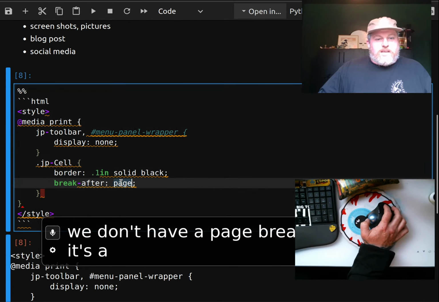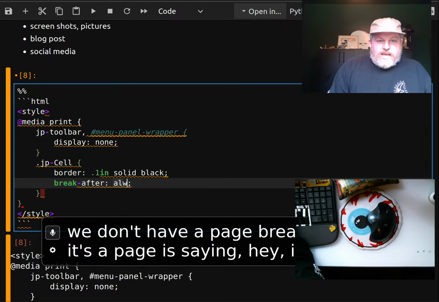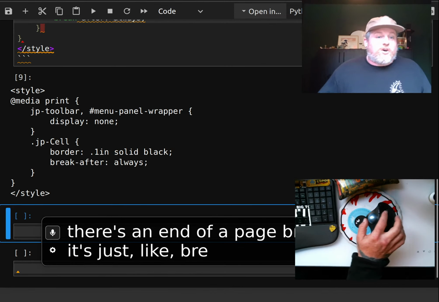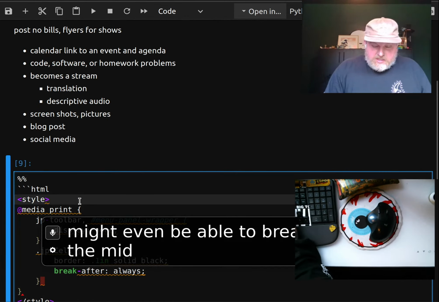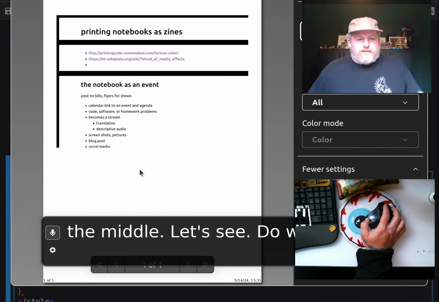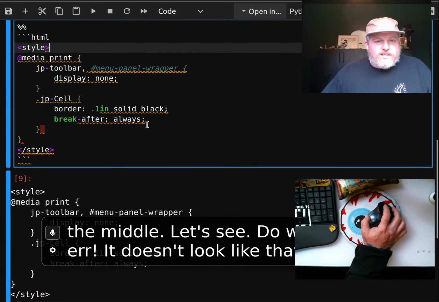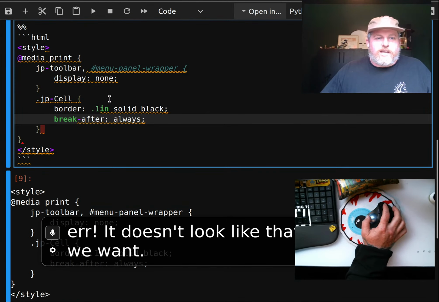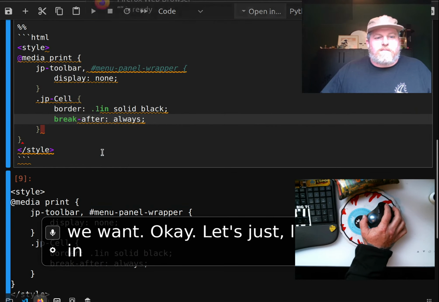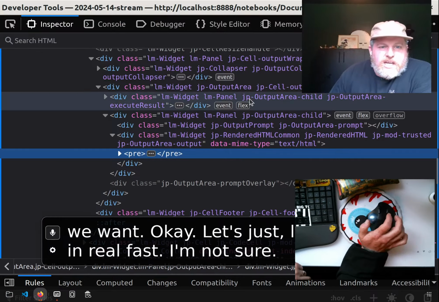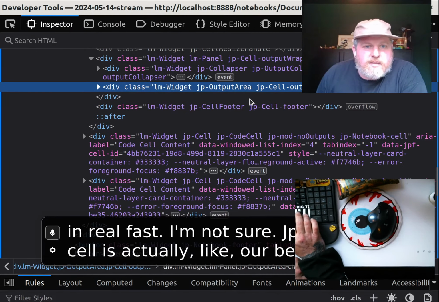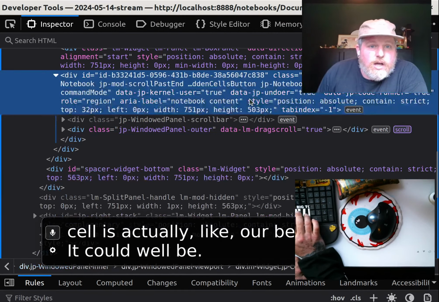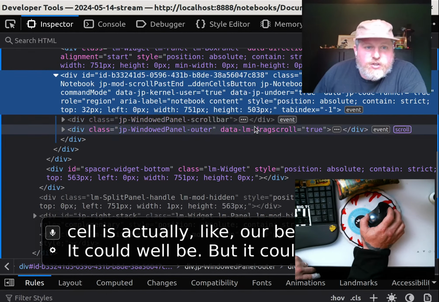So it's saying, hey, if there's an end of a page break, like break here, or you might even be able to break it in the middle. Let's see, do we have? Urgh, it doesn't look like that's what we want. Okay, let's just dig in real fast. I'm not sure if JP-cell is actually our best bet. It could well be, but it could well not be.